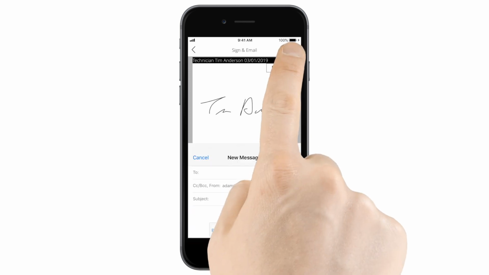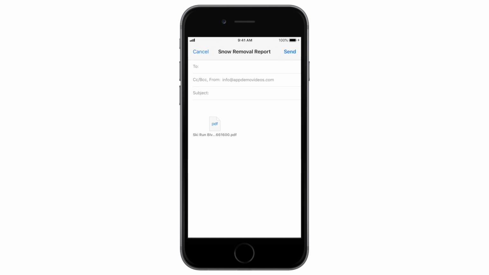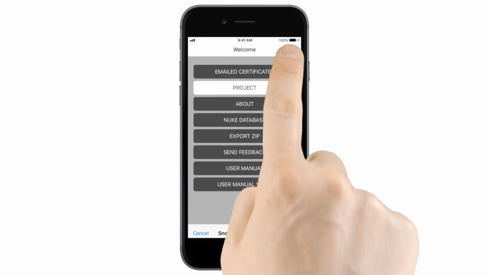Finally, you'll submit the certification using the @ sign at the top right. The app will generate an email for your certification. Just add a subject line, enter the email addresses of the relevant parties, including yourself, and tap Send.